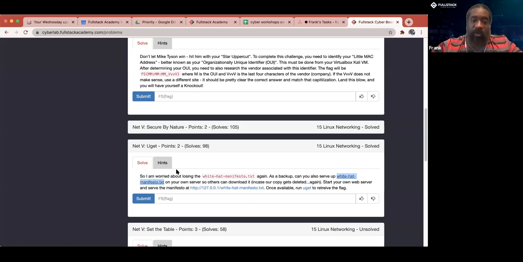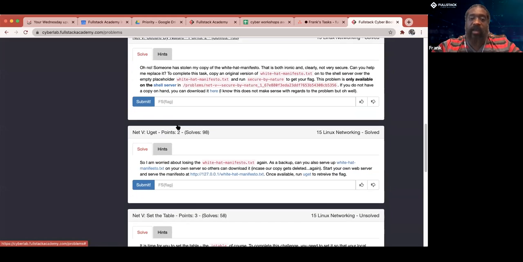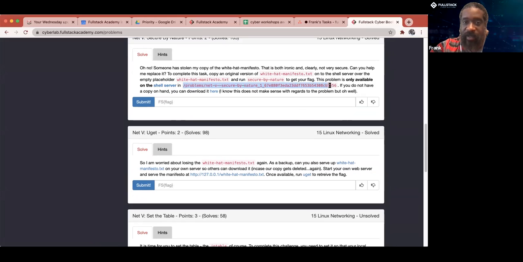So let me share my screen. If we go here, Secure by Nature. Okay, someone has stolen my copy of the White Hat Manifesto, blah, blah, blah. Can you replace it? To complete this task, copy an original version of White Hat Manifesto onto the shell server over the empty placeholder, blah, blah, blah. And it's located at this location.